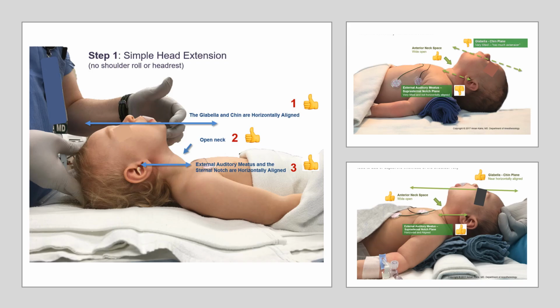As you can see in the photo on the left, by just simply extending the pediatric patient's head back, he's meeting the 3 markers of the sniffing position. His chin or glabella are aligned with the bed horizontally, his neck is open and wide, and his ear is in line with the sternal notch horizontally.